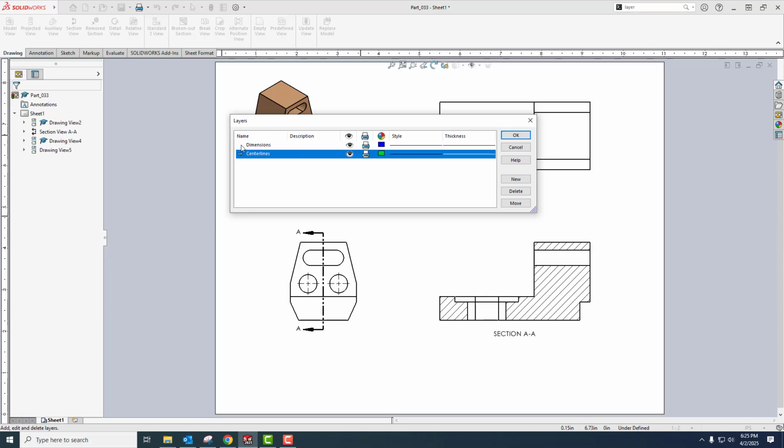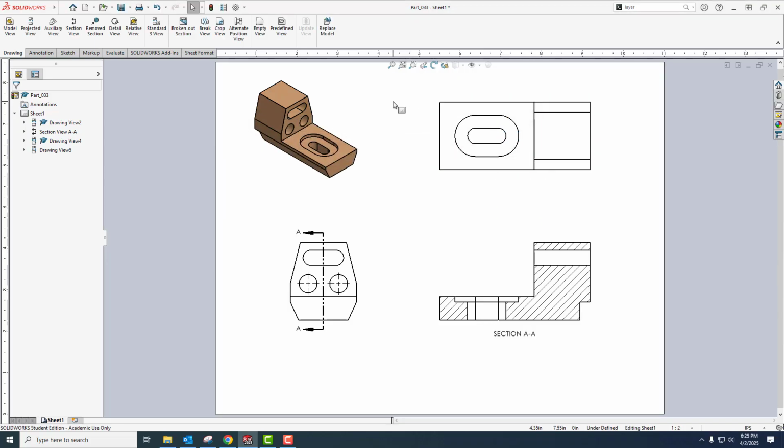How do I make it active here again? Oh, it's not going to. All right. I'm just going to right click here under change layer and set my active layer to be dimensions. That's where I need to do it.